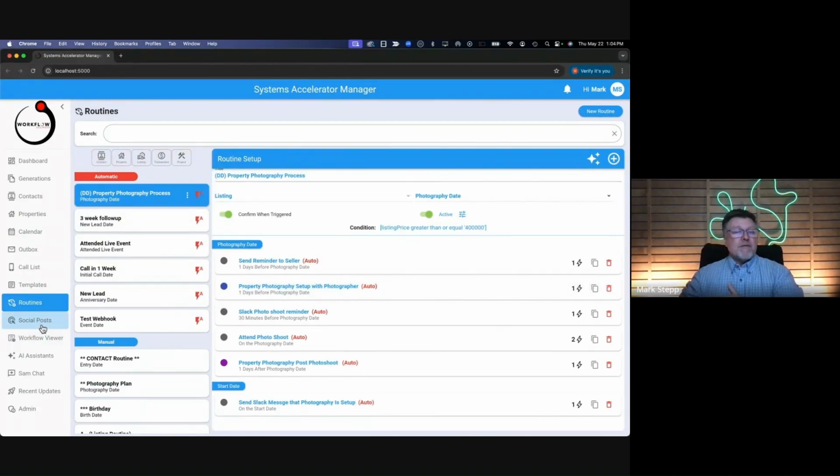Some pieces that we've not released yet, but will be coming very soon, is the social post ability to create social media posts and send those out. Workflow viewer for those people that come from Revolve and want to be able to see some of the workflows. We have an integration with that.